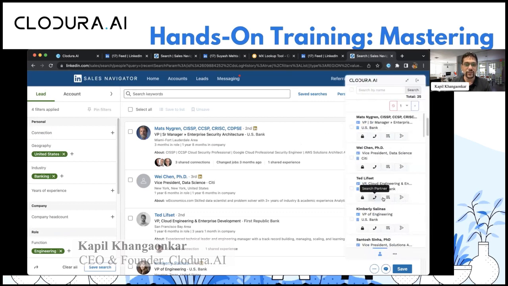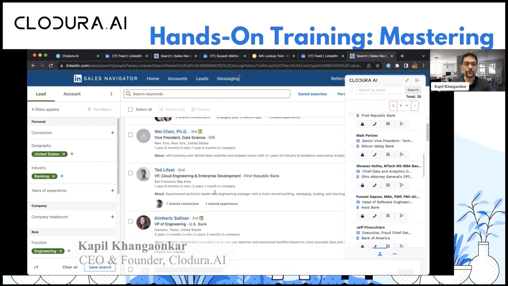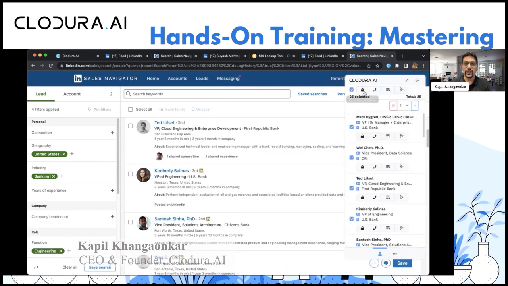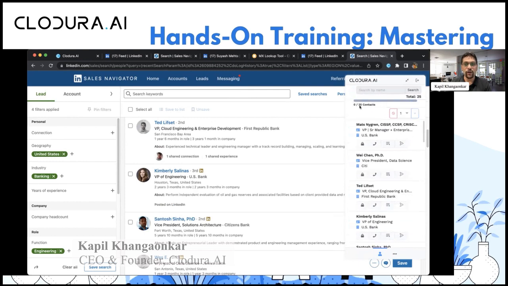If you see, this is the extension that I've opened. All the contacts from the left side are also available on the right-hand side here. I can select these contacts and unlock them. Once I unlock them, the same verification happens in real time that happened inside the app. It will find every company's email address, every contact's email address, and validate them by actually pinging them in real time.